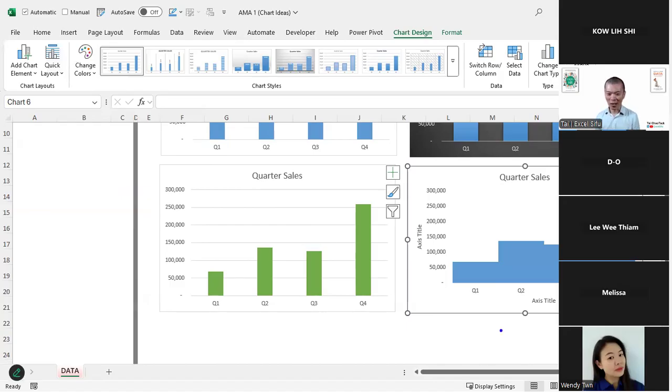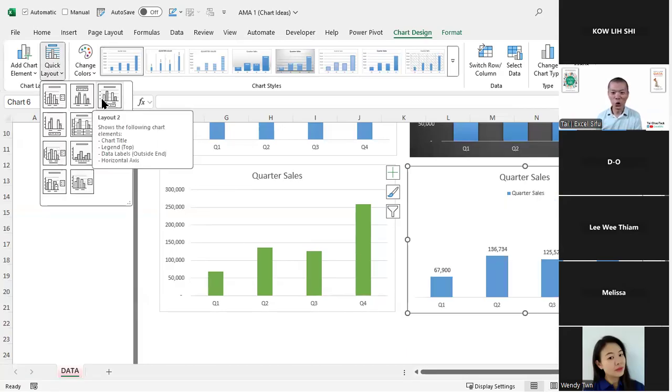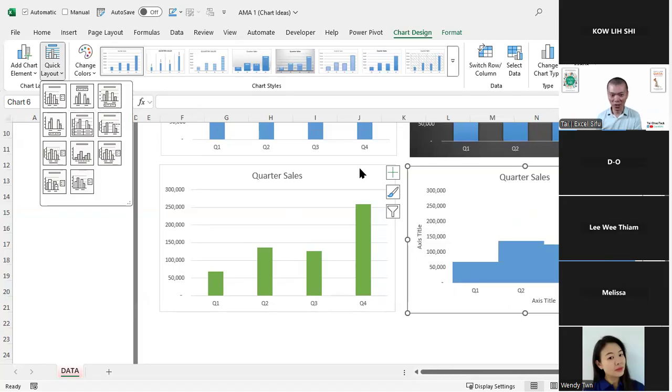This kind of chart just makes the gap between the columns disappear. This is also called a step chart. Like staircases, it has one step, one step, one step. It shows how things progress. So it's called a step chart. It's very interesting. Guess what? We got a new chart here. So this is another idea, using quick layout for us to see the possible options.